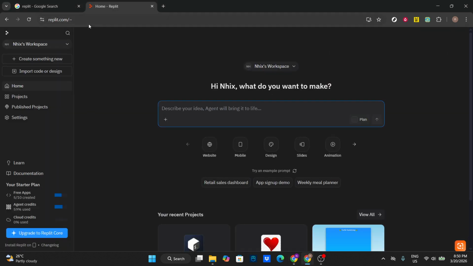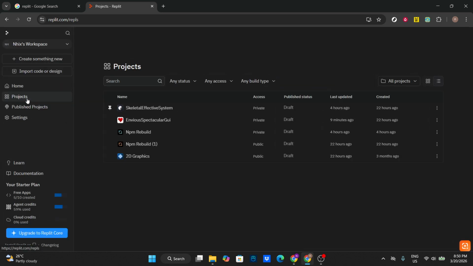On the left-hand side, you'll see the navigation panel that organizes everything in your account. This panel is where you'll find your projects, folders, and tools, so it's the first place to look when you want to jump into your work. Click on Projects. This takes you to a list of all your existing repls. From here, select the project where you want to add drawing.